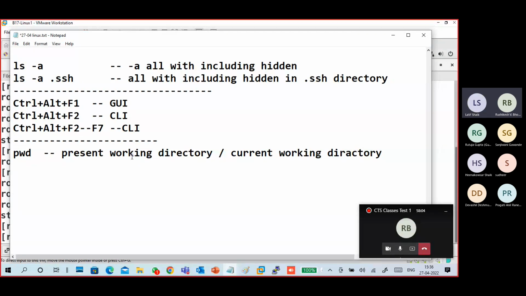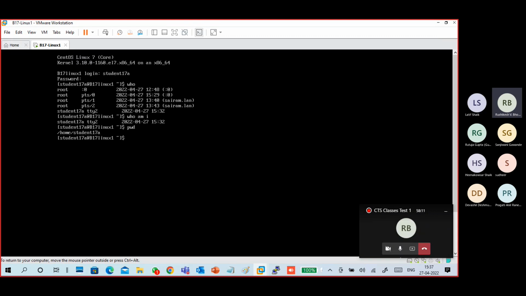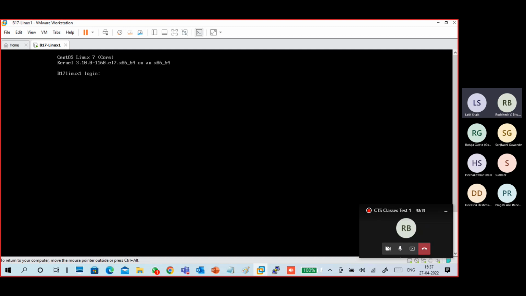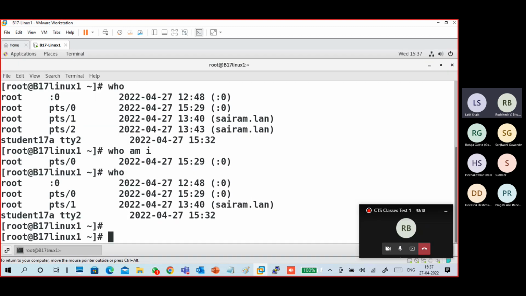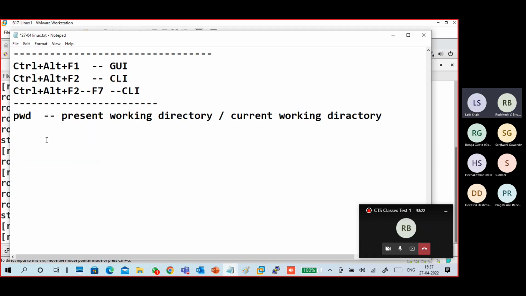So how to go to different physical terminals? F2, this is student login. F3, F4, F5, F6, F7, F1. Okay. Next, who am I shows the current user login. Username and password login is compulsory; then only it shows output.